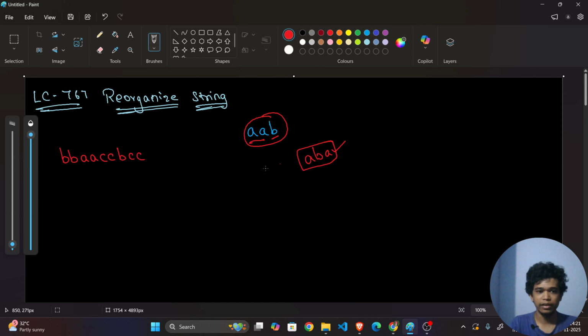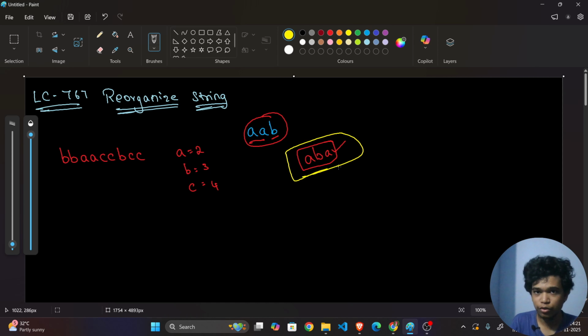Similarly, come to this bigger example. Here, what are the unique elements? A is equal to 2, B is equal to 3, and C is equal to 4. So these are the counts of those unique elements. Now listen to this carefully. By using this example, what should be rearranged first? C should be rearranged first. Put C here and make this 3.